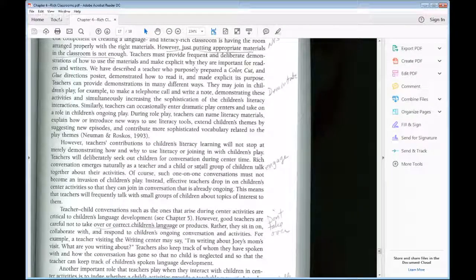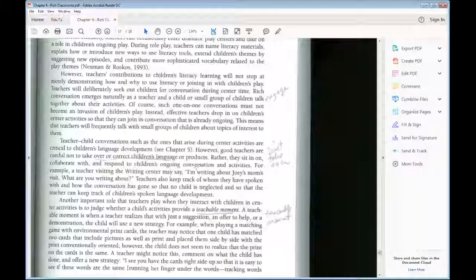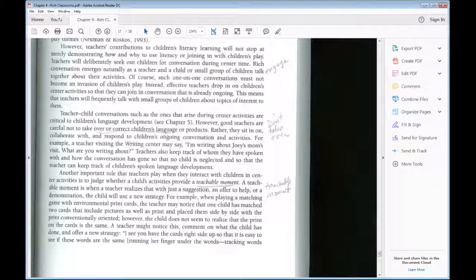Interact with them. Remember, it's social. They need the interaction with you and with each other. Don't take over it. Don't overly correct their language or their products. Model it, demonstrate it, but don't overly correct it. Use things like this. I'm writing about Joey's mom's visit. What are you writing about? Speak with them, talk with them, engage with them, but don't take over their learning.